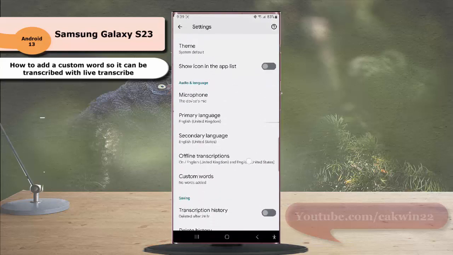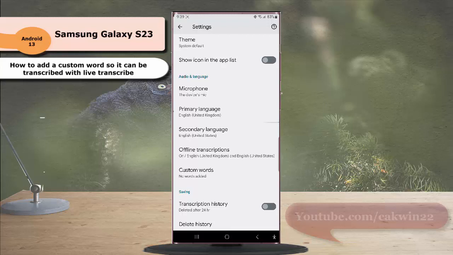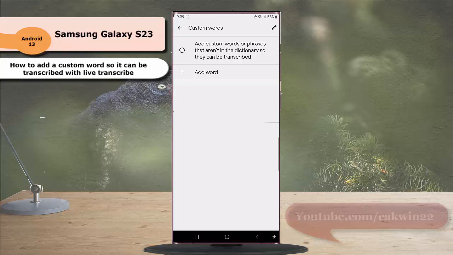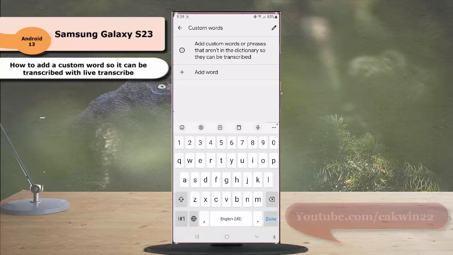Scroll down the screen. Under the Audio and language section, tap Custom words. Tap Add word and then type a word or phrase that is not in the dictionary but may often be used in your conversation so it can be transcribed.